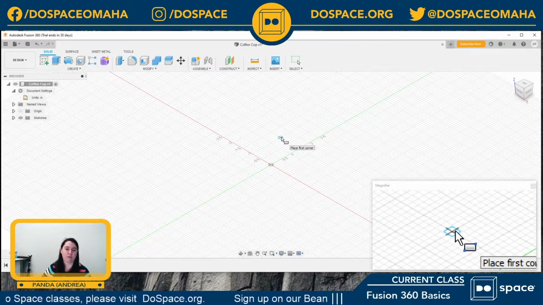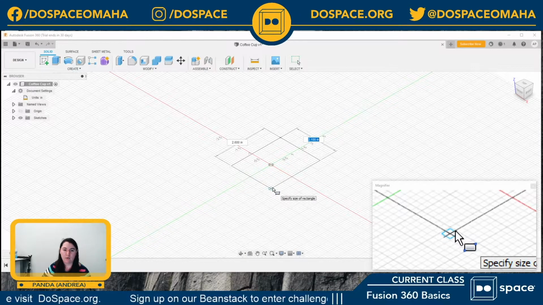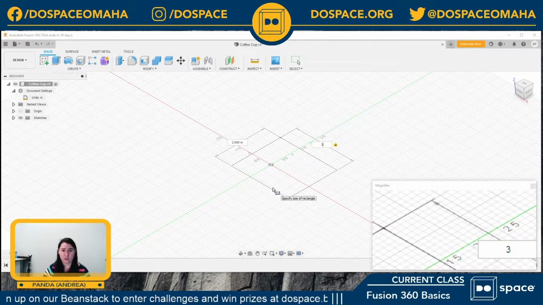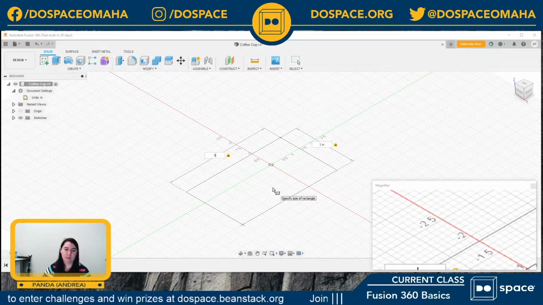This can be however large or small that you want. So I'm going to click to place one corner. And now that I've clicked once, you can see that there's different dimensions showing up on screen. So if you want your box to be a particular dimension, you can type dimensions in. You can hit tab to move on to the next box and type something else in, and it's going to lock it into place.